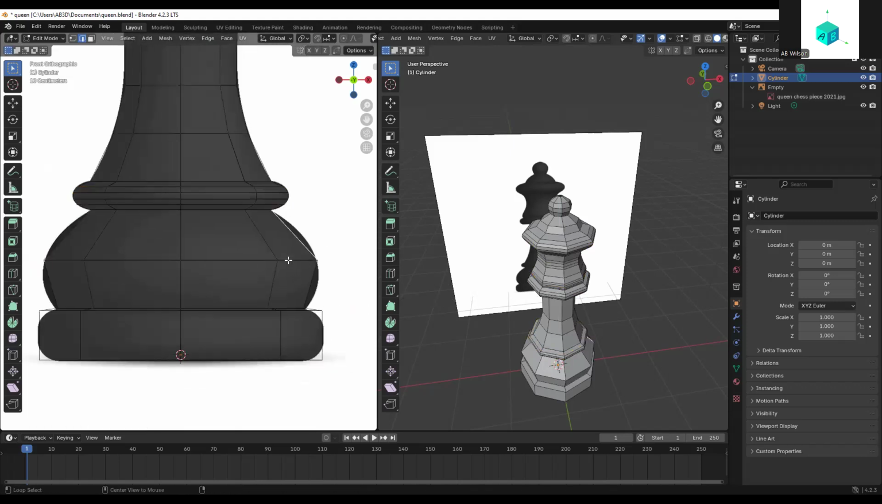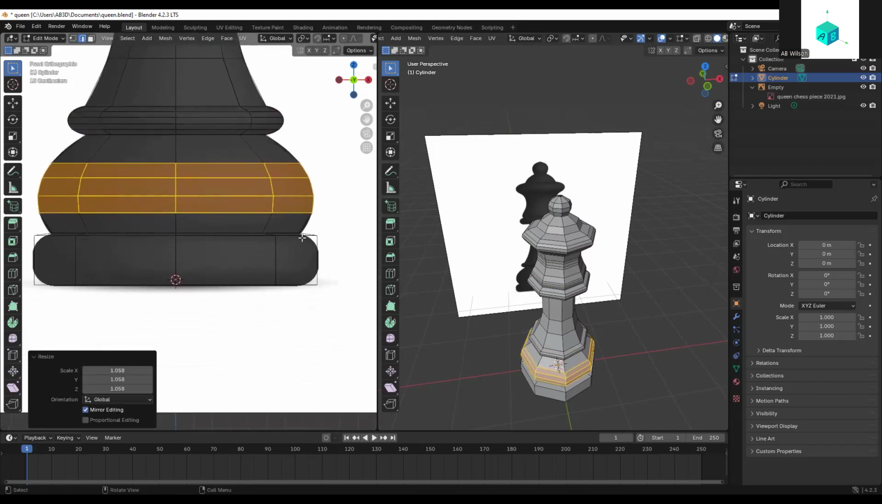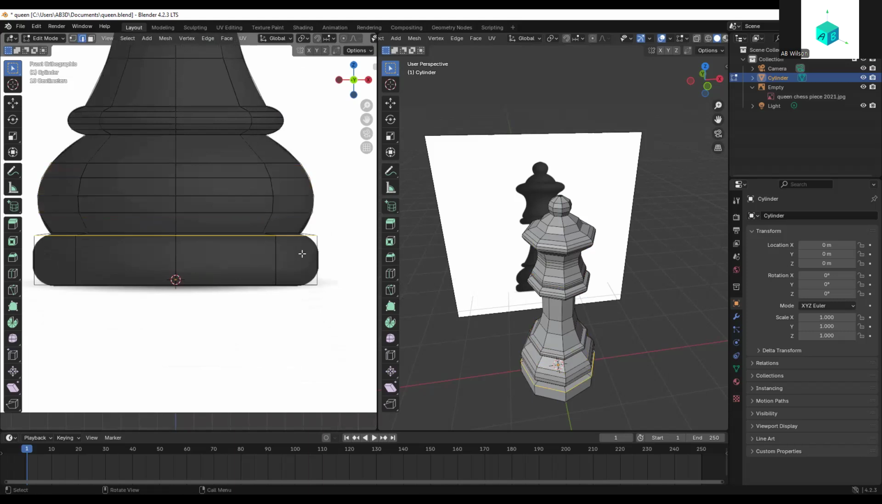Click away, hold on to Alt, select this edge loop right here, Control B, bring it out. Press S and bring it out. Same thing right here, hold on to Alt, Control B. I can also hold on to Shift and Alt, Alt and Shift, and select the one at the bottom here.